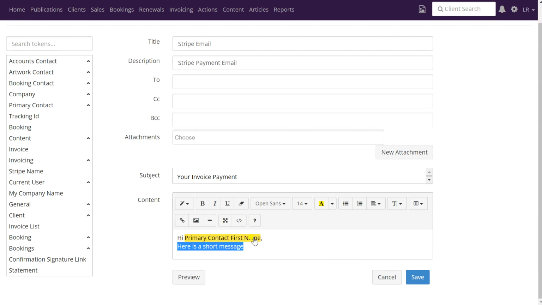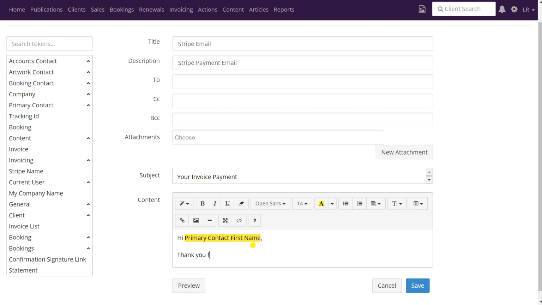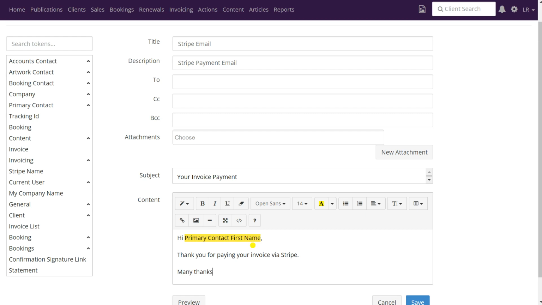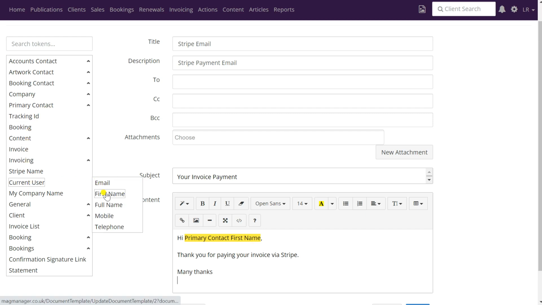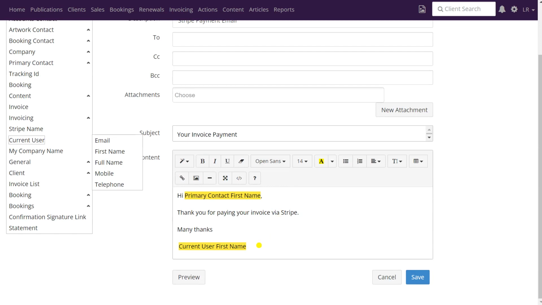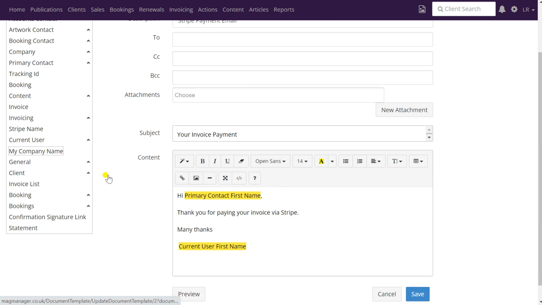So by default it's got the hi, and it'll pick up the token for the primary contact's first name. Thank you for paying your invoice via Stripe. Many thanks. And then you can add in the current user first name. And then you can obviously set it up to suit. You can add your logo and things in there as well, just as you do on other document templates.